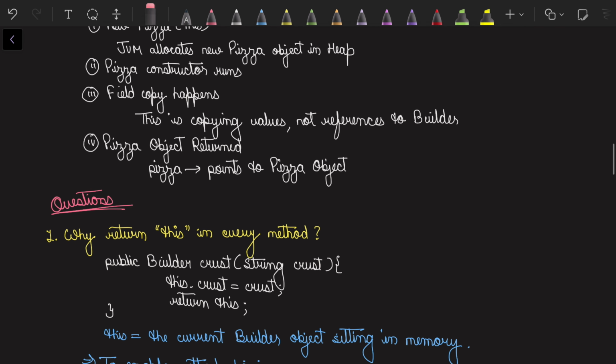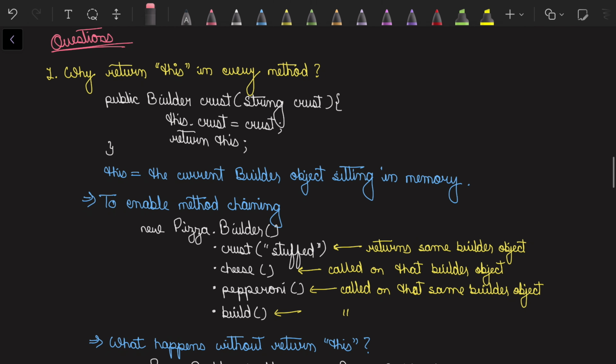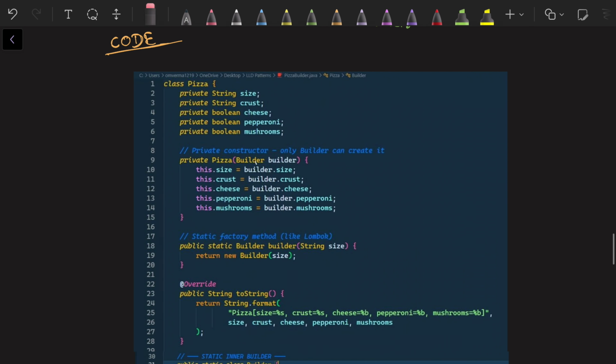Then we'll see the internal code flow. I have made these internal flows for you, and I'll also cover some important questions that will genuinely be in your mind after I explain the code and how it works.